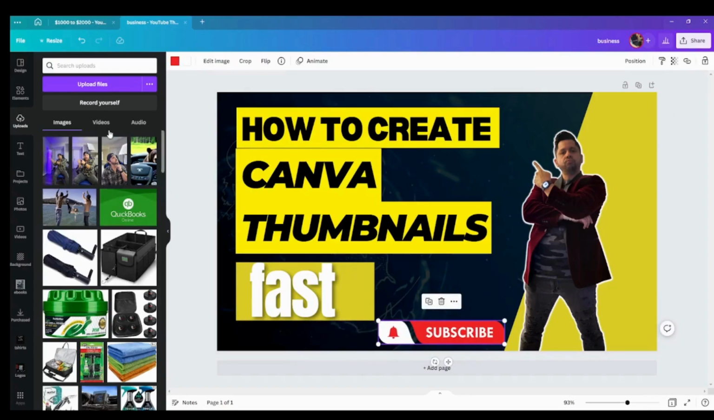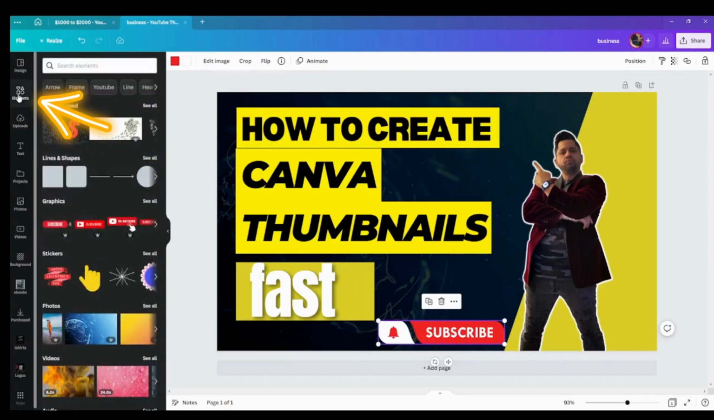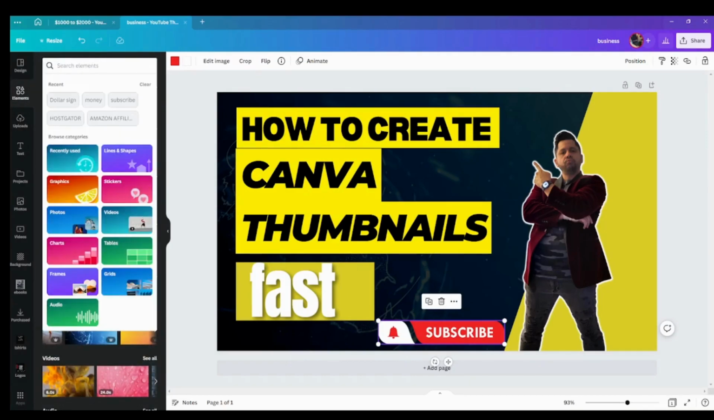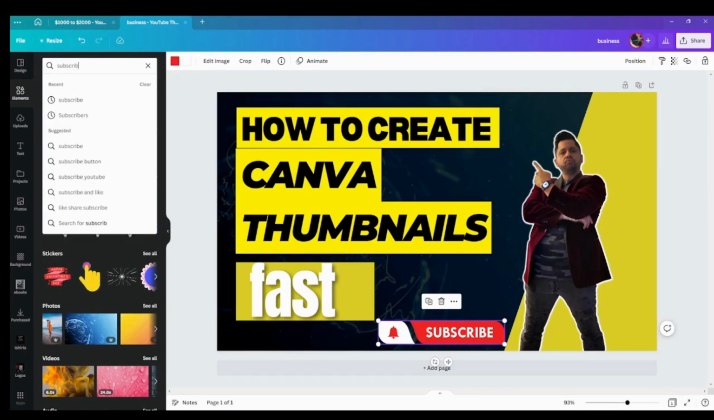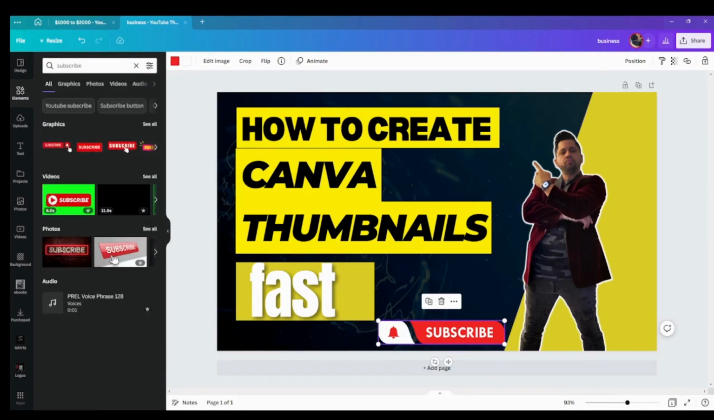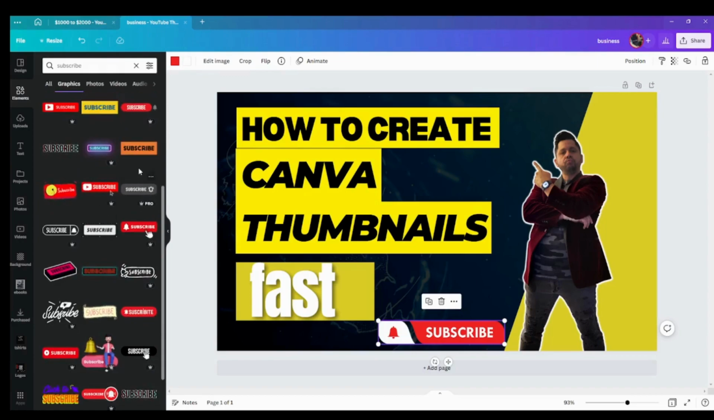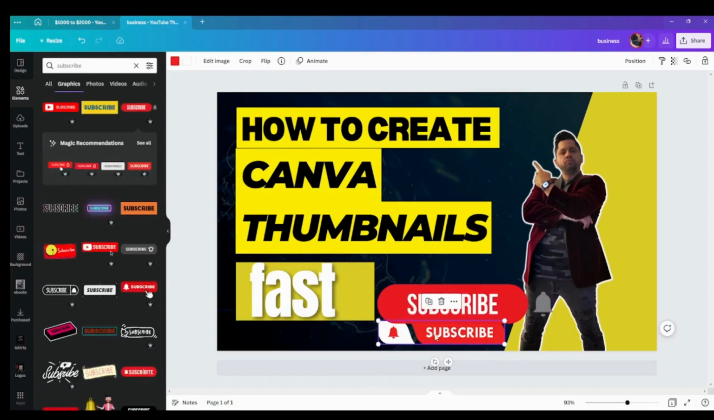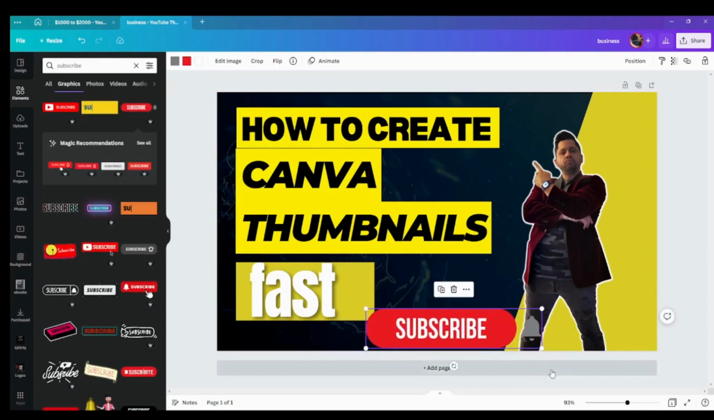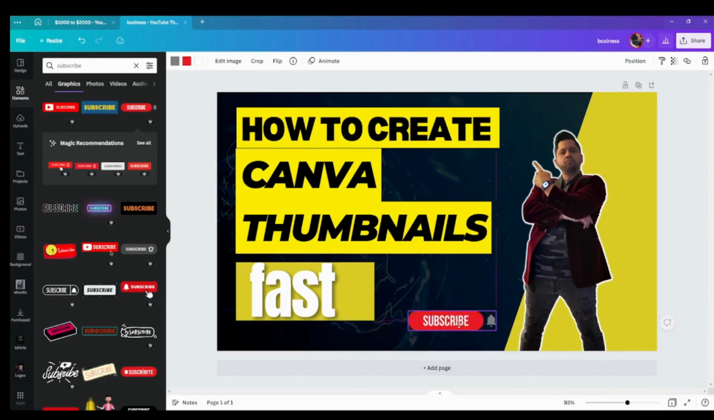You can delete it, or you can just go right here into elements, and on elements you can just type here "subscribe," and after you type subscribe, it's going to bring up all these other ones that you can actually use on the graphics. See all. So let's just do a see all. Choose which one you want, and you can change it into something else. So let's do this one right here, and I can just put it right there. I'm going to take this one, hit the garbage thing, okay, and you can resize it by grabbing on the edges.